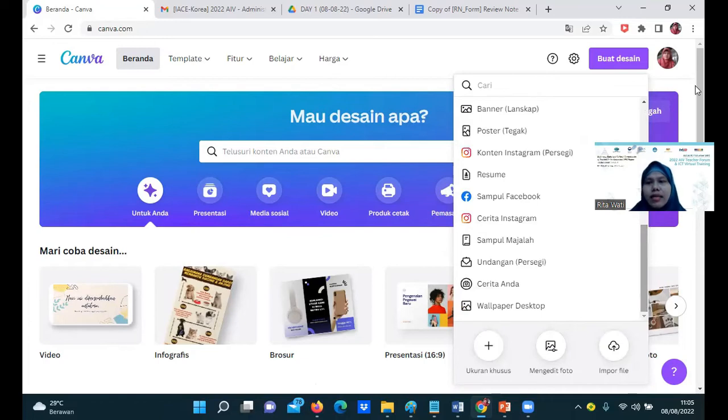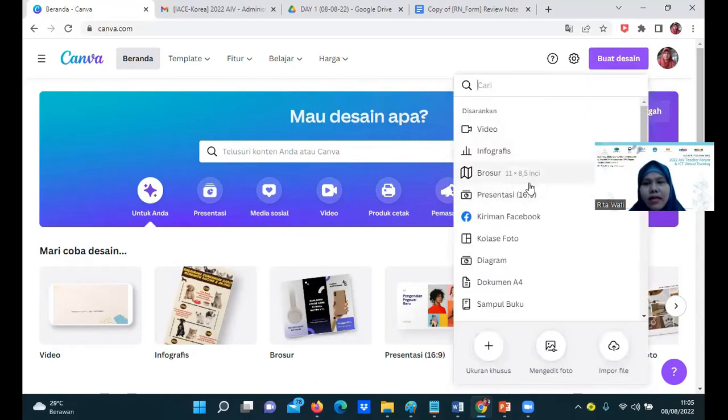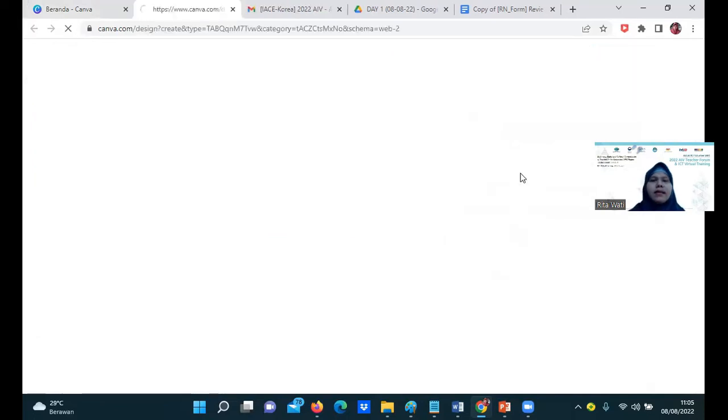Here, I would like to give an example of how to make a design in Canva by browser. The first, we click on design, make a design, and then we click the browser.